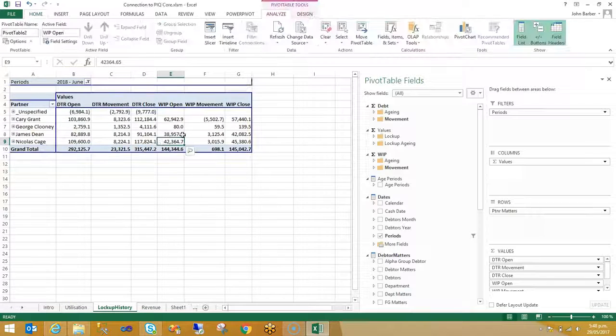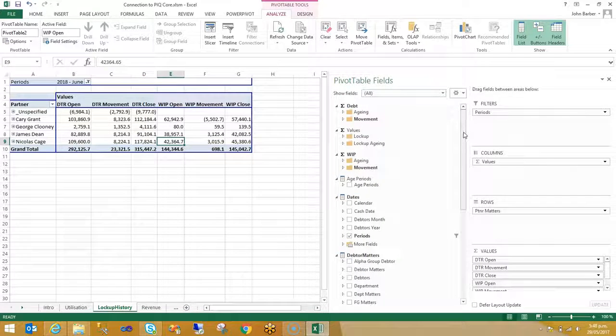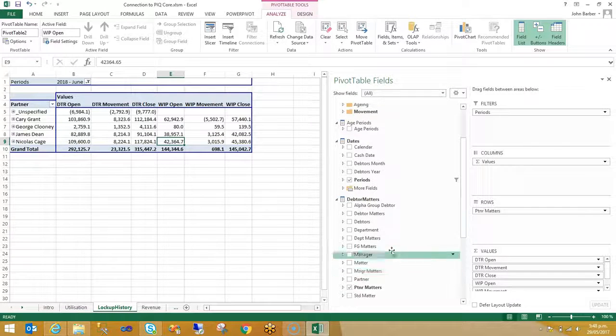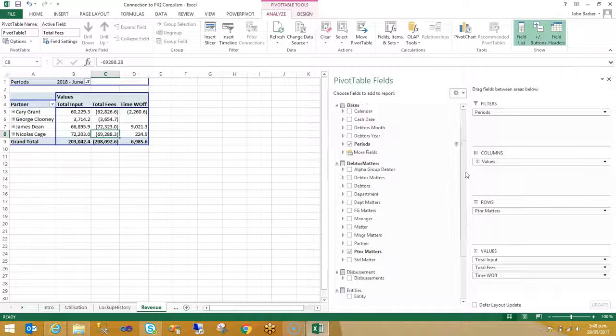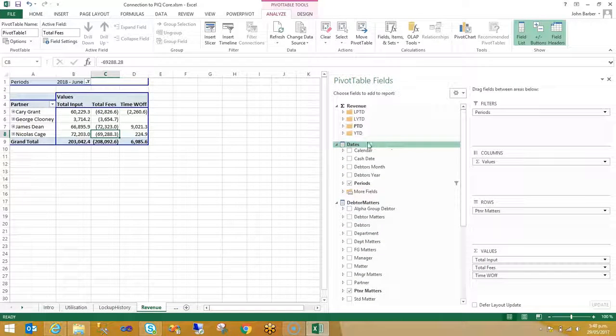Lockup history is the same. As soon as you click on that, it gives you a field list of the underlying data source that is lockup history. So there's a lot more information around here, WIP and debt, movement, aging, and so on in here. And you have the matter-based drill paths or hierarchies that are available to you. Okay. Revenue, same deal, except we're now connected to the revenue cube, and you have a similar approach to the matter-based analysis, time-based and debtor periods, and so on.